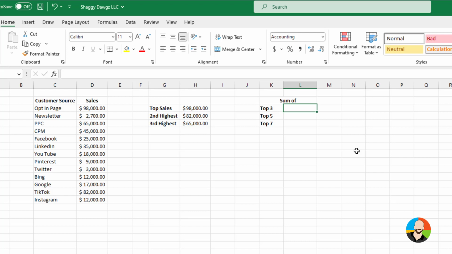Now that we have an idea of how the large function works, let's see a more practical example. Let's say the boss wants us to add up the top 3, 5, and 7 of our sales amounts. To solve this, we'll have to ask Excel to look at these numbers, find the top 3, and then add them up.